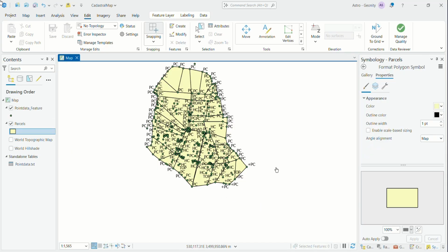As you can see now, I have already digitized all the parcels. But before proceeding to layout, we need to check for topological errors. As you can see, there are gaps, there may be slivers or overlapping or digitizing errors. So those errors should be corrected first. How can we do that?